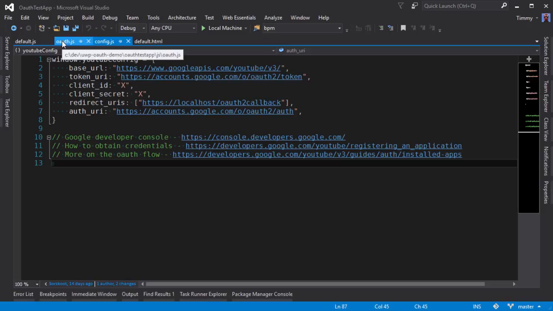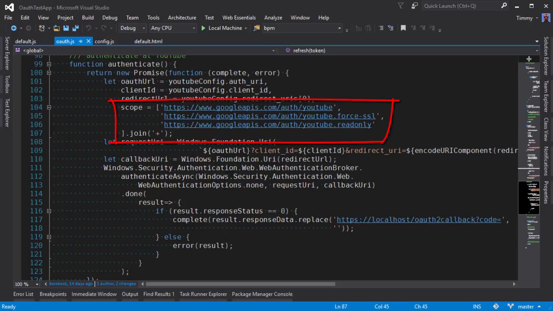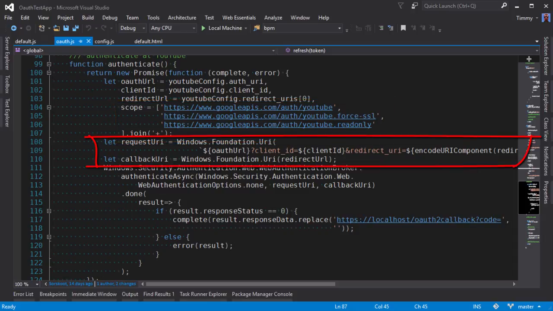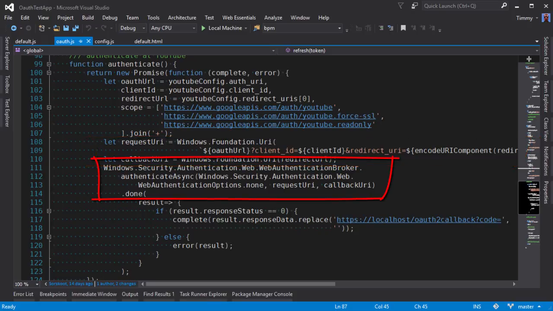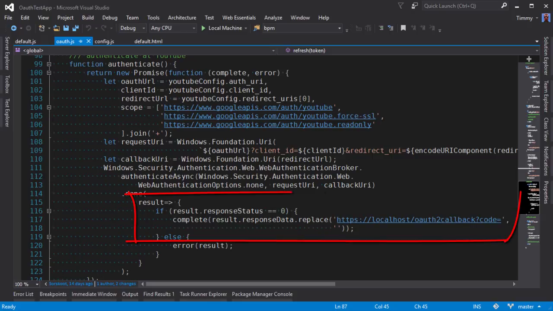Back to the authenticate function. I set the scope of my authentication. This is what the user grants access to. I create two URLs using the Windows classes and make a call to the authentication broker. This class from the Windows Runtime is for setting up single sign-on connections and is the heart of the authentication. This shows the user login window. When it's done, you get the response with the URL containing the authorization token. But you'll have to extract it yourself. I do this by removing everything except the token. I use the result to fulfill the promise and have the connect function handle the rest.